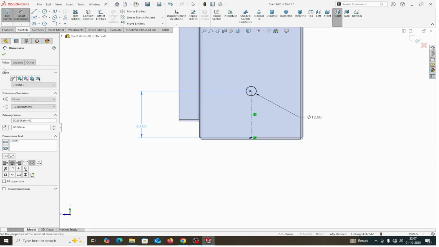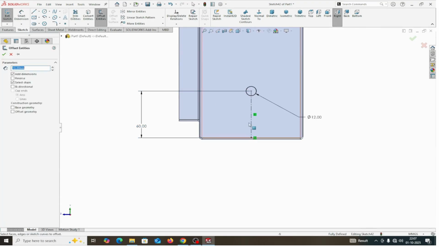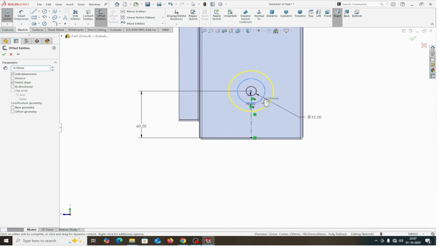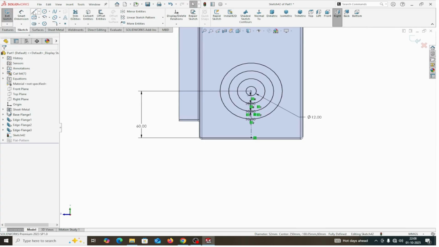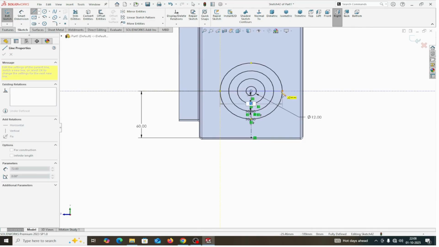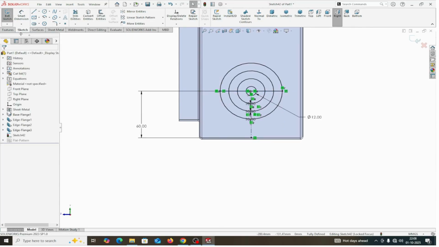This sketch is fully defined. Now offset this circle 10 mm. Again offset this one, again 10 mm. Again offset. I will draw 4 circles. This one. Okay. Now draw a line from this point to this point and make a circular pattern.